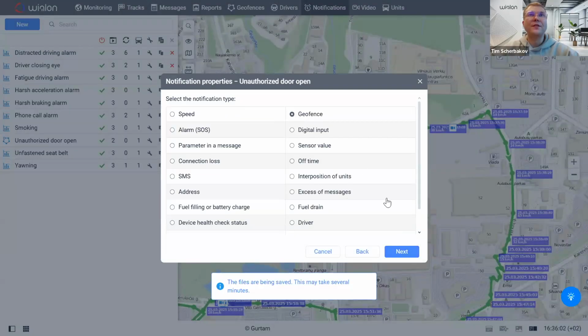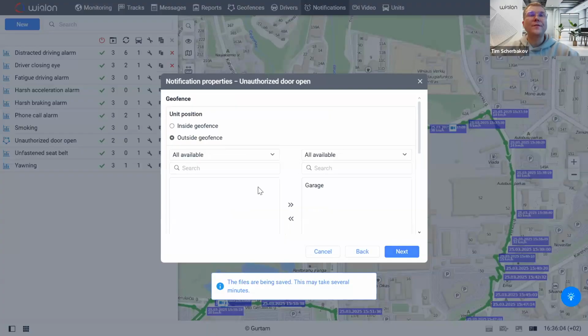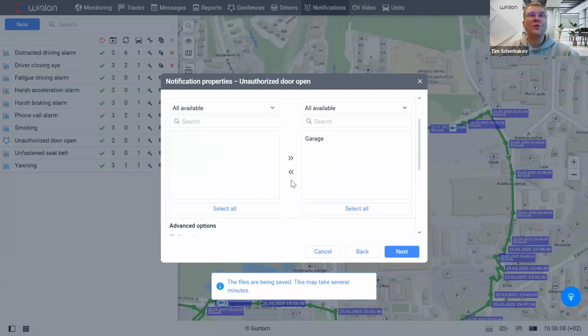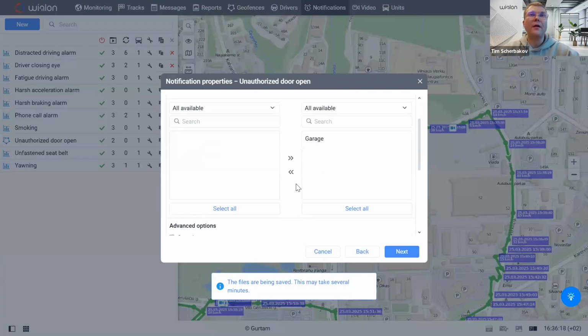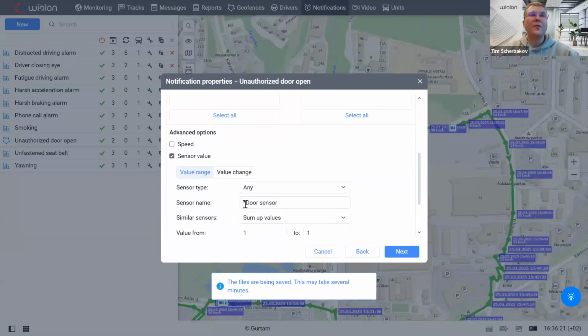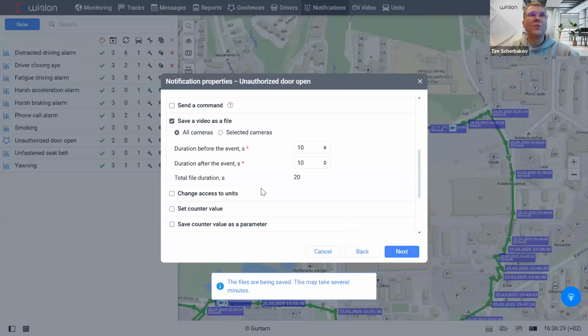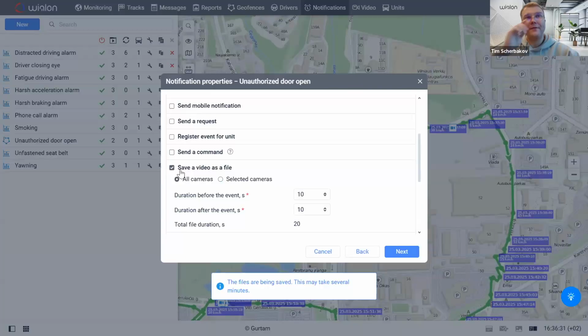In this case, we have selected geofence as the notification type. We have chosen the outside geofence option to get a notification when the vehicle is outside the garage. Let's say it will not be a garage, but some kind of unloading or loading area. And we have also added door sensor status.